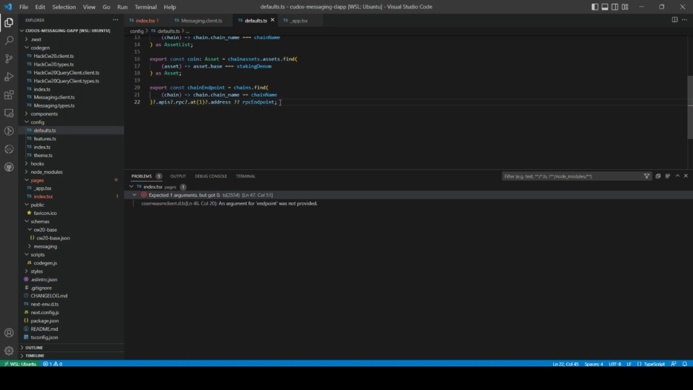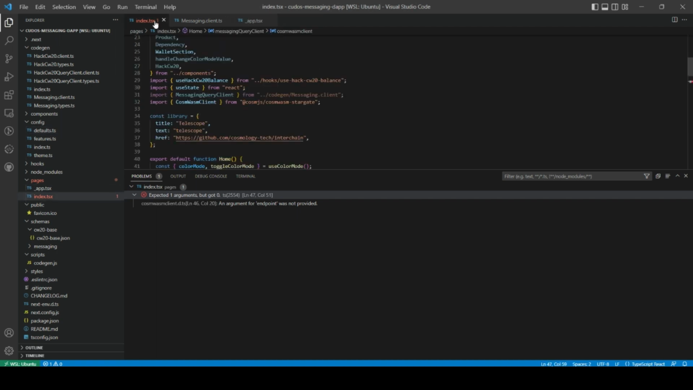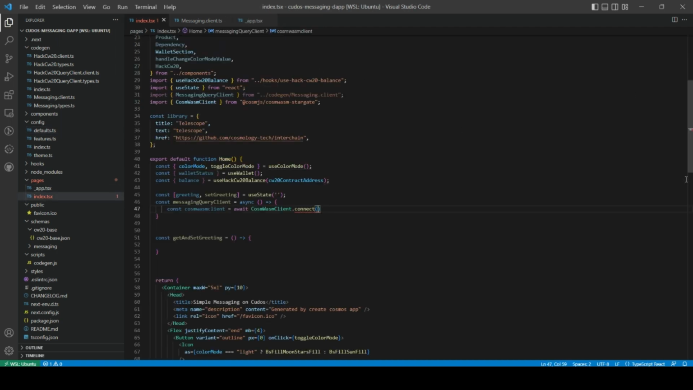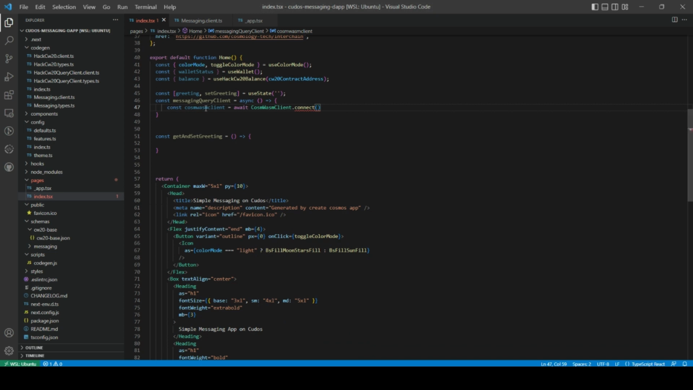This shouldn't be an error, I guess. It's not an error. It just took some time for IntelliSense to work. So I'm going to close this and go back. Remember, we wanted to close this as well. We wanted to define our messaging query client.